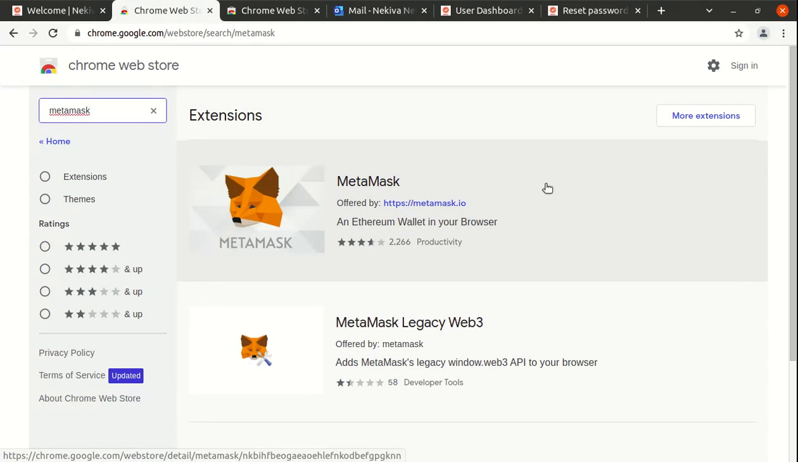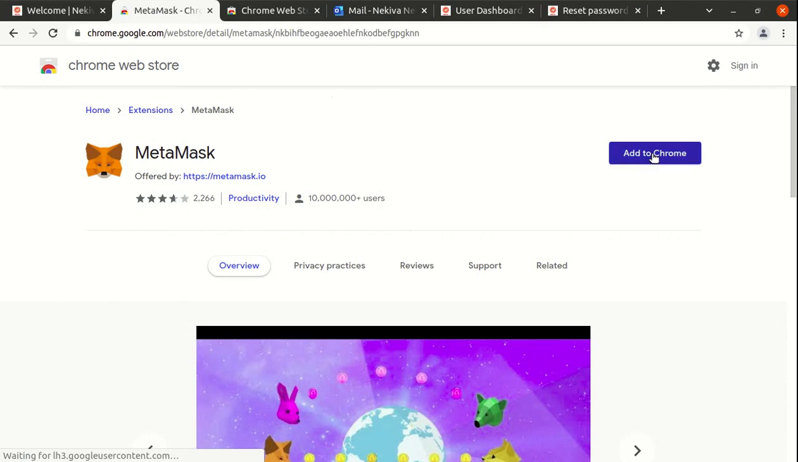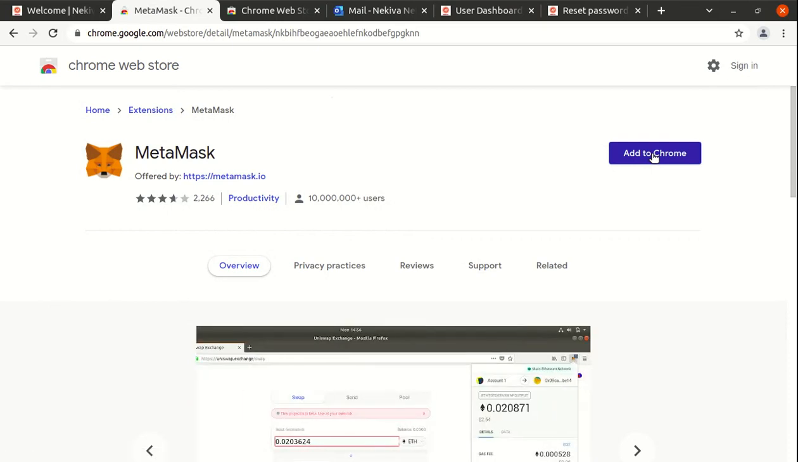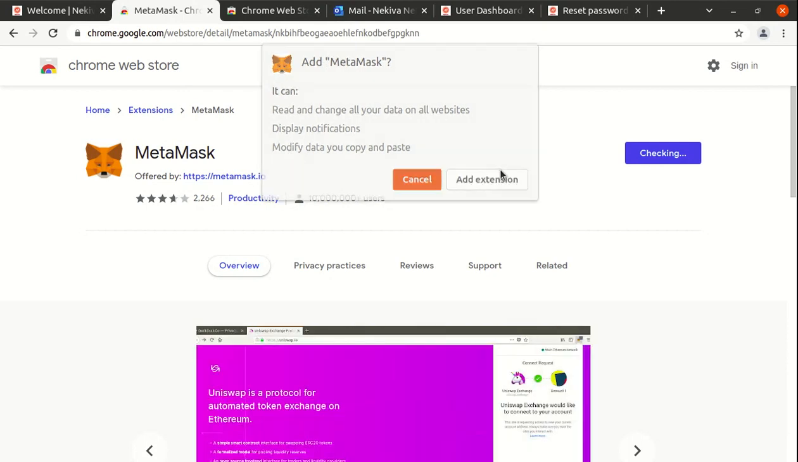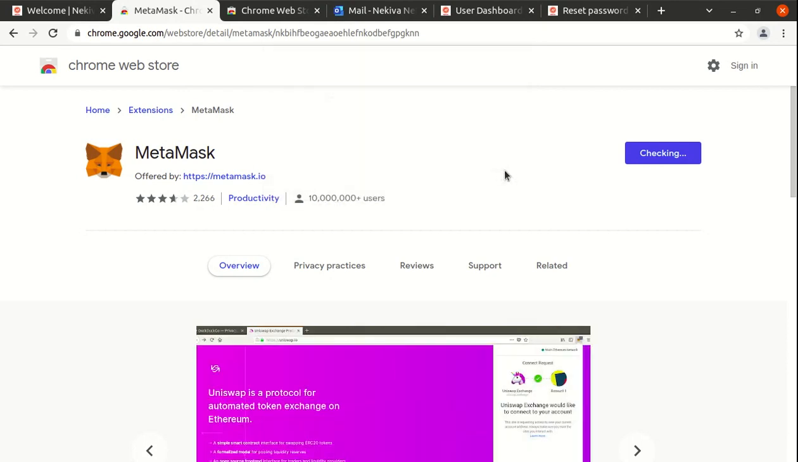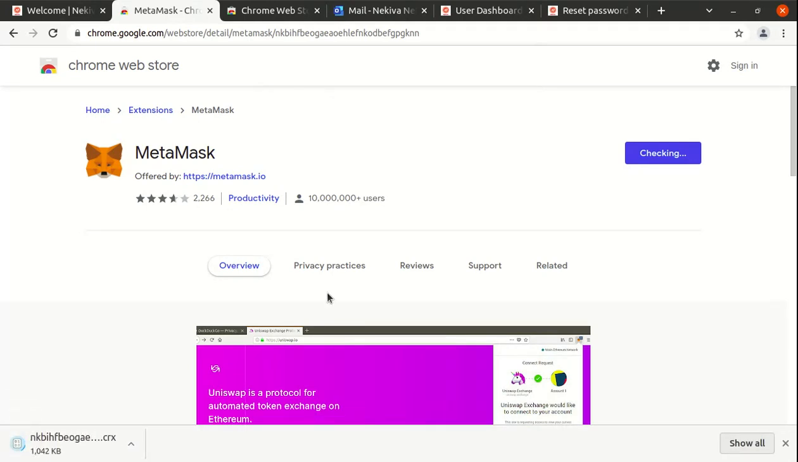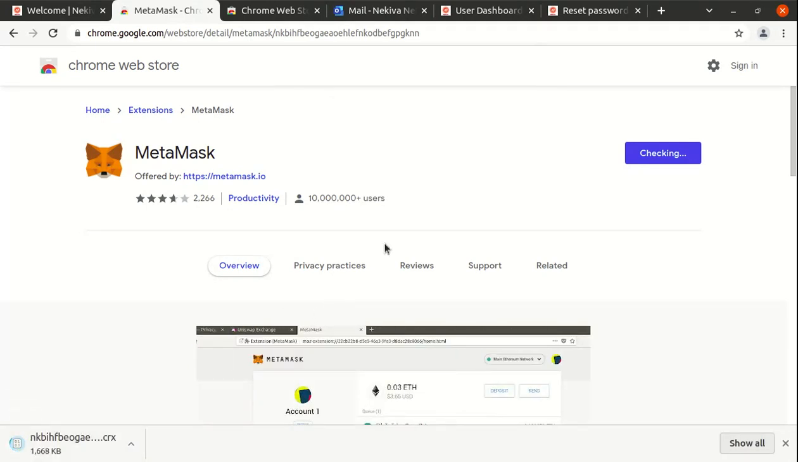If you're on Firefox, it's a similar process. Just make sure you get to the web store of the browser you are using, and then you add the plugin to it. It says add MetaMask. Yes, add. Then it takes a few steps to download some files automatically and then install the application. So as this is going on, let's go back to Nekiva and familiarize ourselves with the user dashboard.